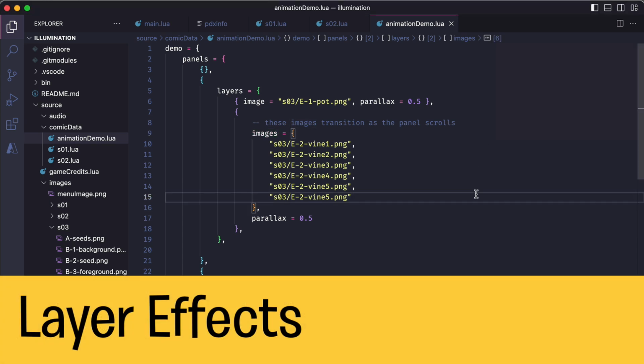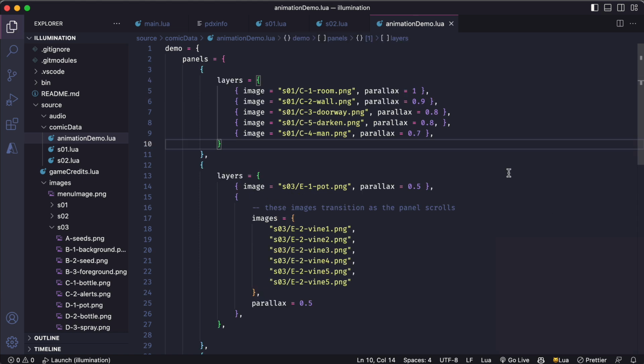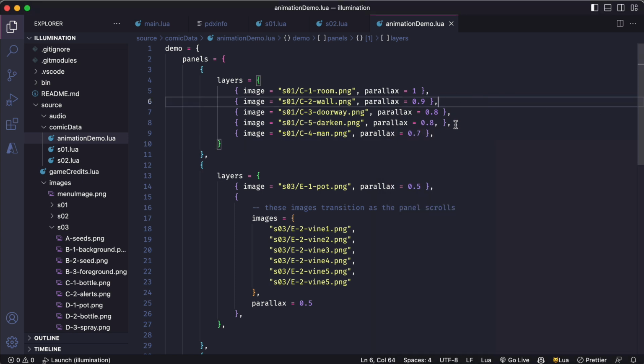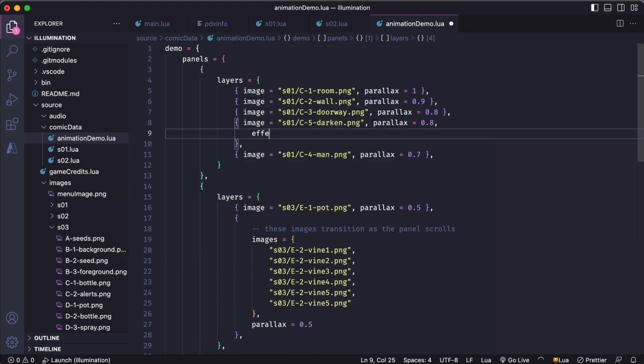And then the last way to do animations in panels is by using layer effects. There are 2 effects that can be applied to any layer, blink and shake, and there's also a typing on effect that obviously only applies to text layers. So in this panel here, I have a scene that has this dark layer that I want to blink on and off to simulate that this light bulb is failing. To do that, I'll add an effect to this layer called darken.